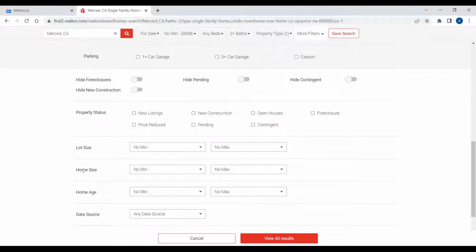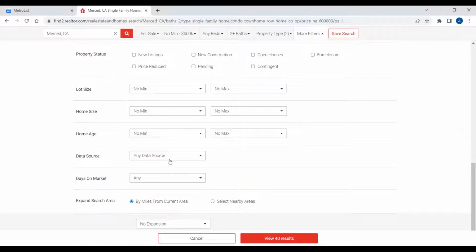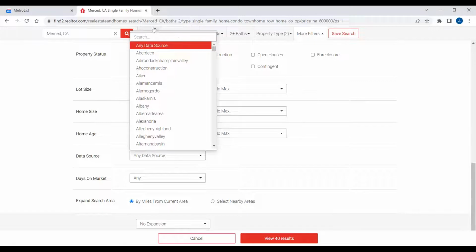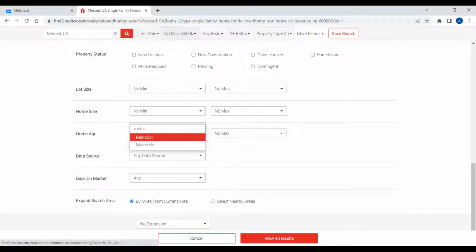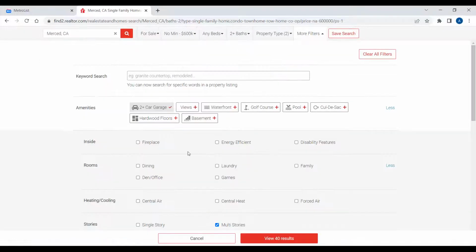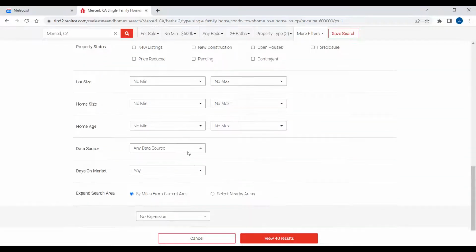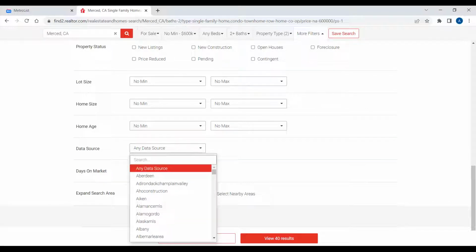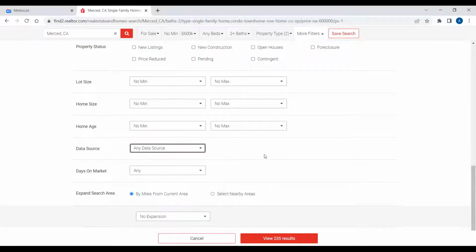I can narrow it down by lot size, home age, data source. I think this one's kind of counterintuitive personally. If I just wanted to look at only MetroList homes, I could click in that search and I can type in MetroList right there. But you know, I think, oops, lost my filters. I think it's kind of counterintuitive because the whole reason to use this program is to search for properties that are not in MetroList. So that's why I like to use any data source.